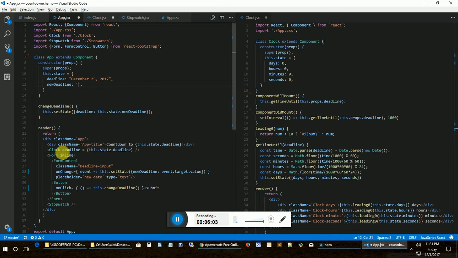So we got that deadline. It's going to change. Okay, so when that happens, not only does it change this countdown to whatever, that is also passed down to the clock as a prop, right? So now over here we can call this.props.deadline and get that value, right?